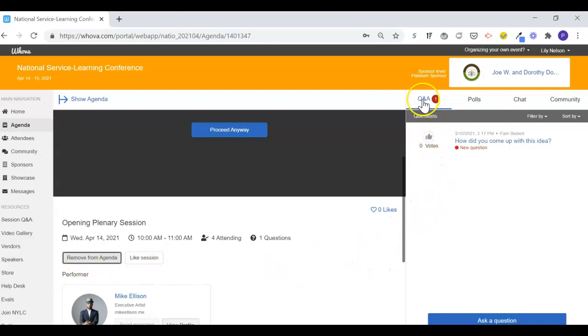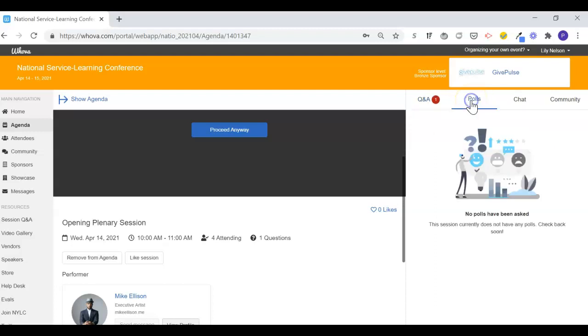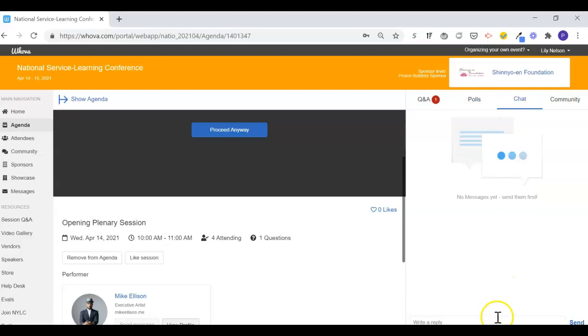Over on the right, this is where you can ask a question of the presenter and see the whole list of Q&A for that session. For the live sessions, this will occur on the 14th and 15th and potentially afterwards. Polls would be listed if the presenter has chosen to add any polls to their session. And you can chat with other participants of that session, either asynchronous or synchronous. We're going to skip the community tab over here because it's also listed on the left-hand side.